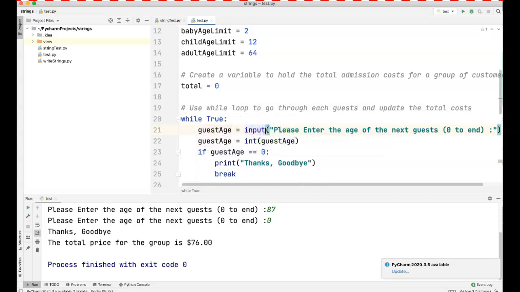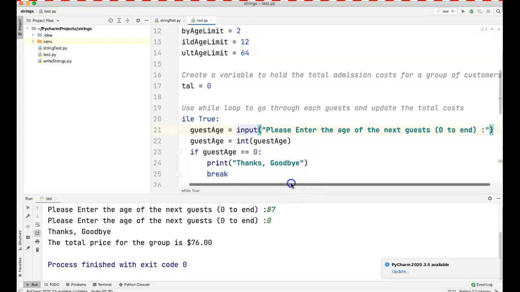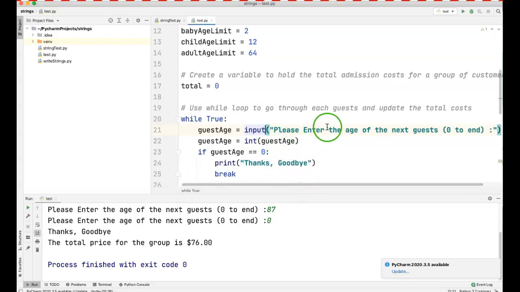So the first thing is we need to get the age of each of the guests. So we create a variable, guest age, and this variable will be given to us by the user. We ask the user to always tell us the age of the next guest, and when the user puts a 0, we know he has reached the end. We could use something else here, but this is just so that we understand what we are doing. This variable, of course, is an integer.